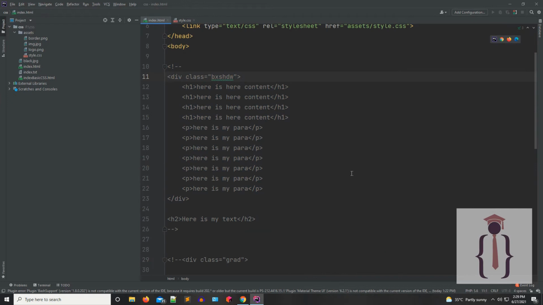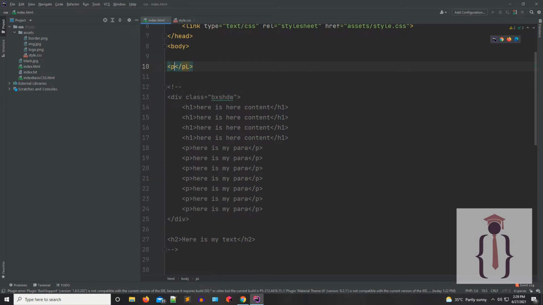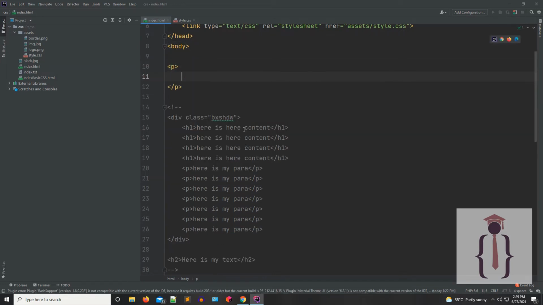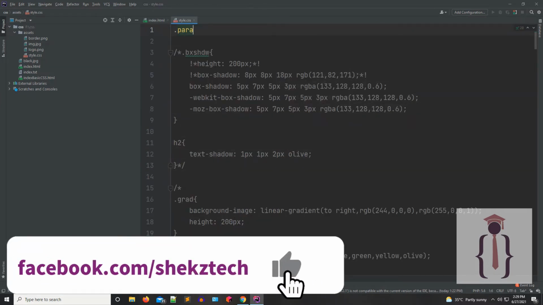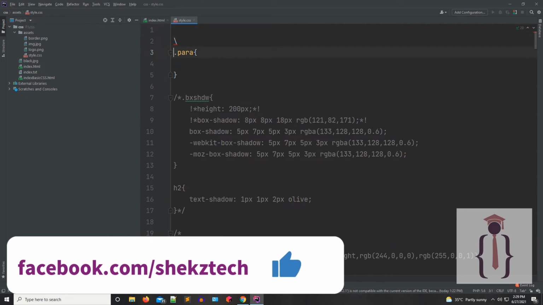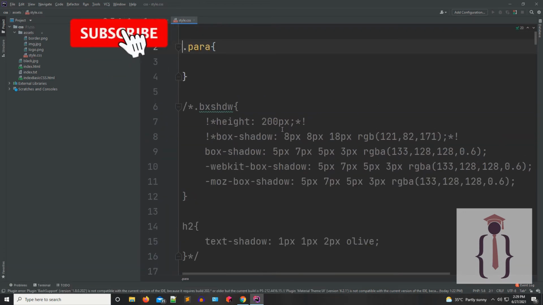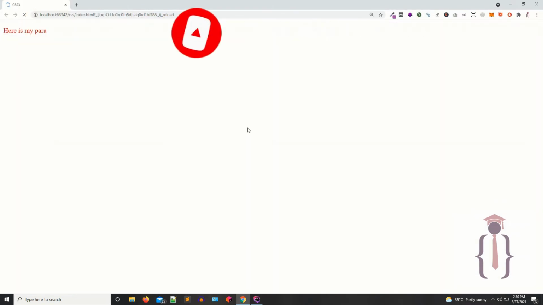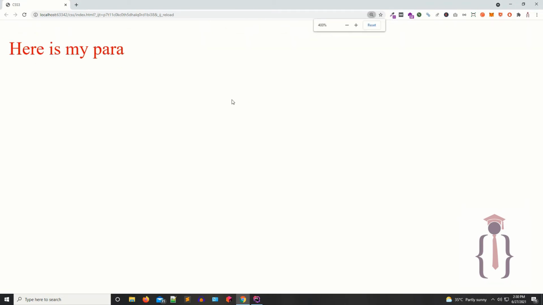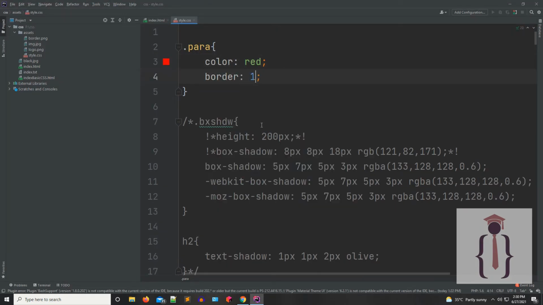Okay guys, now I'm saying that I have a para, and I'm saying here is my para. So I have defined the class, and now I'm going to call this one here in the CSS file. Okay, now if I say color red, now go to the page, refresh the page. As you can see, it's showing you the color red. Okay, if I say border 1 pixel solid red, fine.